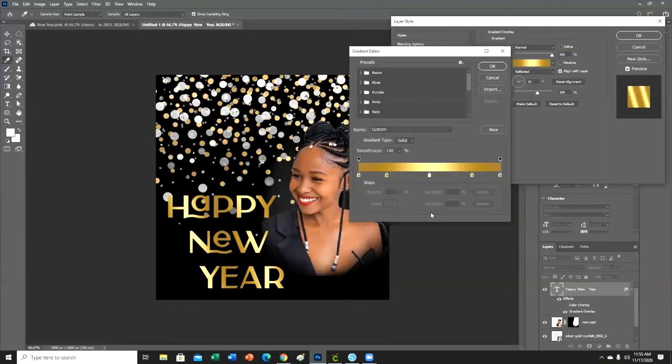Now, how you do the gold gradient is you basically have to play with the colors. Okay, so here's a color stop, this white box. Here's a color stop, here's a color stop, here's a color stop, here's a color stop. The first color stop you want to do should be in location 0.